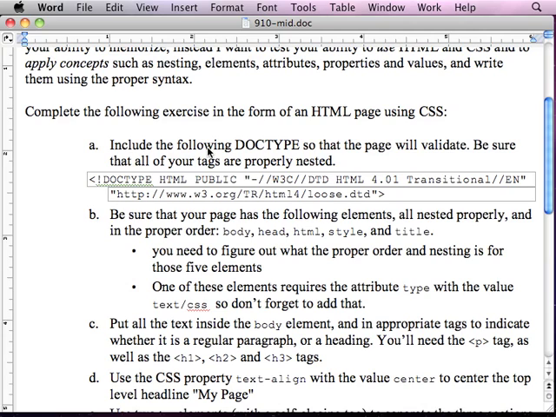As an example, what you're doing is putting together an HTML page using CSS. So you're using the concepts that we're going over. No JavaScript on this, by the way, just CSS and HTML. So you want to include the following doc type, and people are going to ask, what's the doc type? Well, go look it up. So that the page will validate. What's validation? Go look it up. Be sure that all of your tags are properly nested. What do you mean by that? Go look it up. And here's the doc type that I want you to use. And then you have to figure out where to put it.